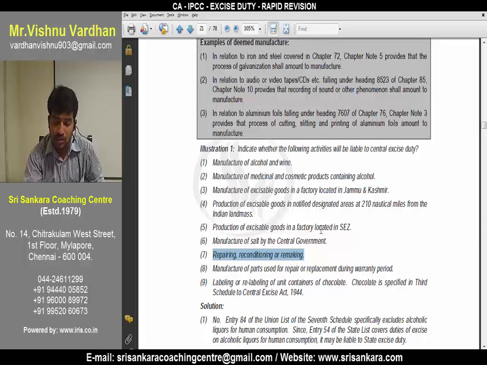Production of excisable goods in a factory located in SEZ. In a special economic zone, excise duty is not at all liable even if you are producing excisable goods. Clear?